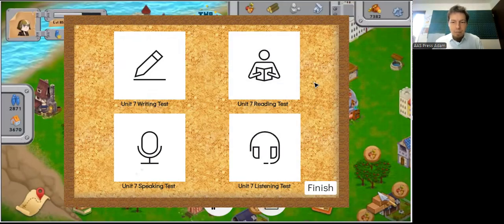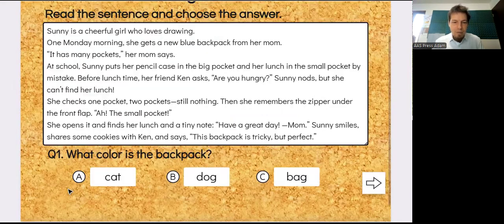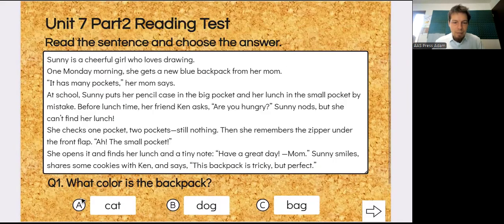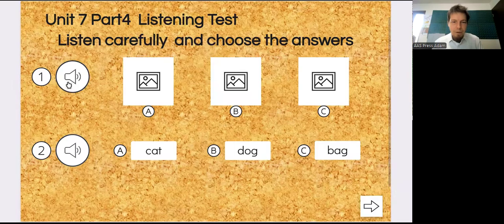Reading and listening are quite simple, so let's take a look. We can put in a reading text here, and then any number of questions as well. Here's just one, so a multiple choice type question. Read, answer the question, and then hit next. That has been submitted. Then they can also do listening to questions, which are similar.